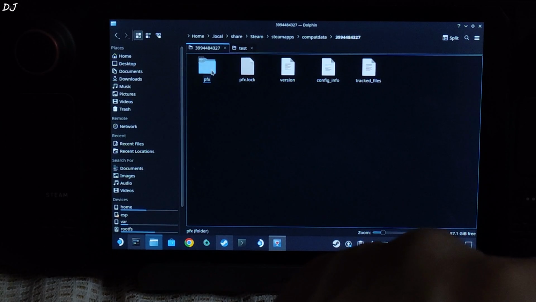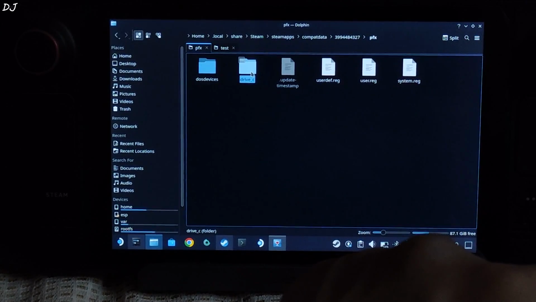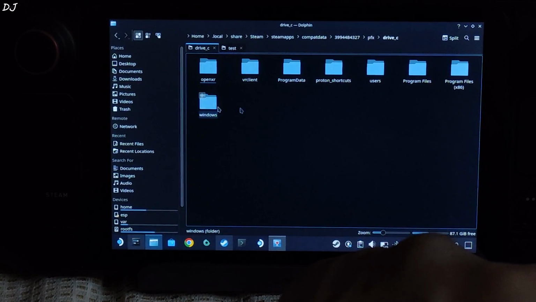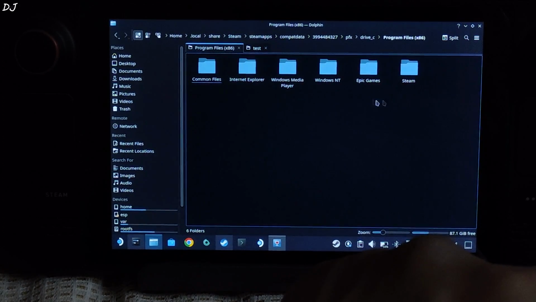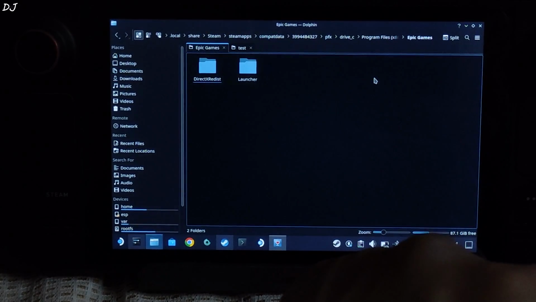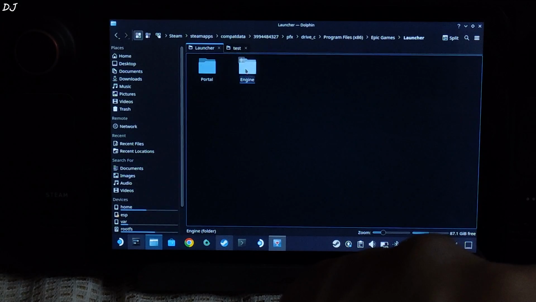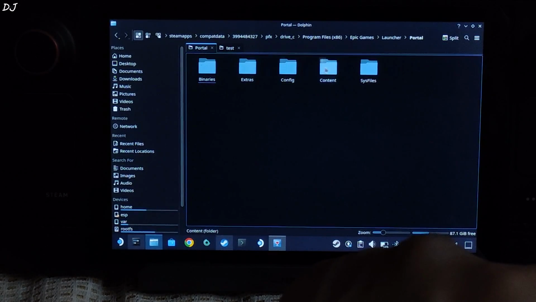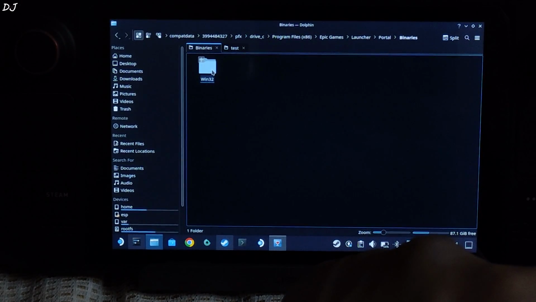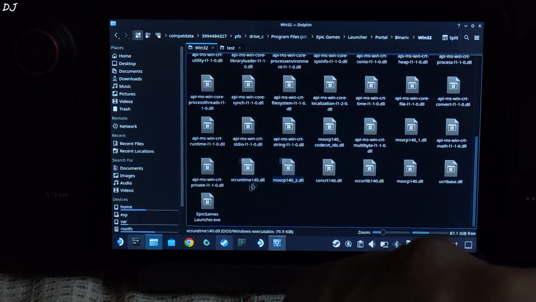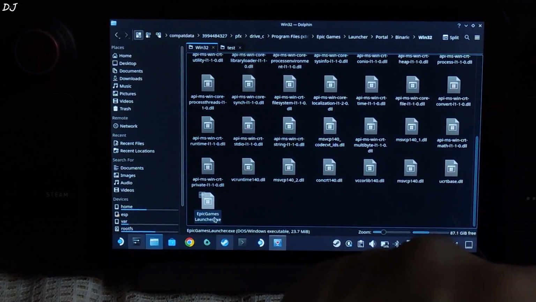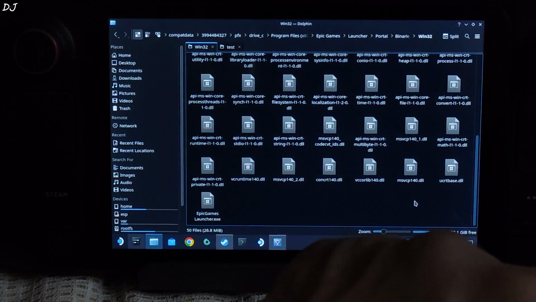Open it, then open the pfx folder. Open drive_c folder, open Program Files (x86) folder, open Epic Games folder, open Launcher folder, open Portal folder, open Binaries folder, open Win32 folder, and then we need to add this exe file to our Steam library, EpicGamesLauncher.exe. I'll just specify this directory in the target location of Epic Games installer.